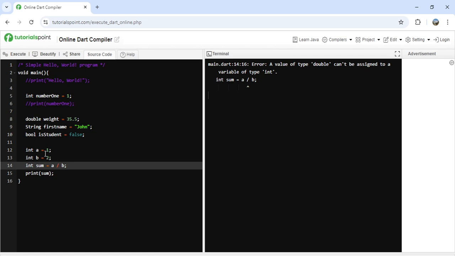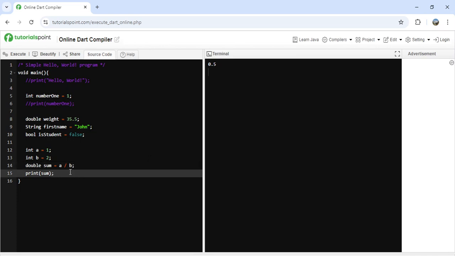Why? Because 1 divided by 2 is 0.5, right? So you cannot store a value of type double in type integer. So how can we address this issue? We just change here to double, and we change here to double. Once we change that to double, you would see that it automatically takes care of that. And that is that on arithmetic operators.